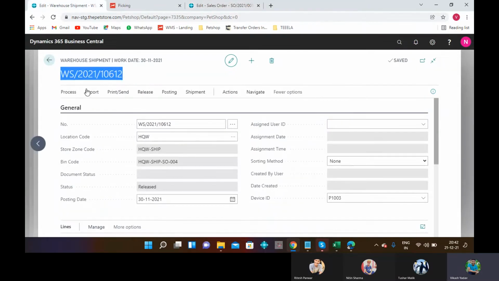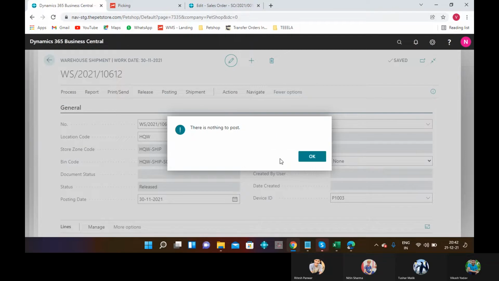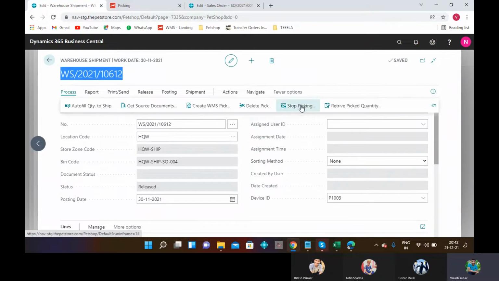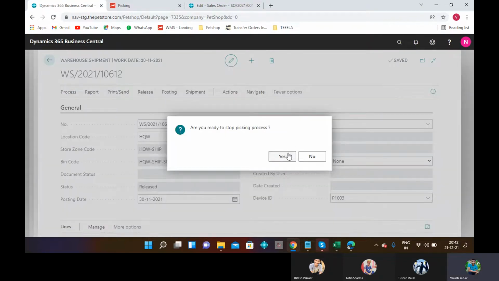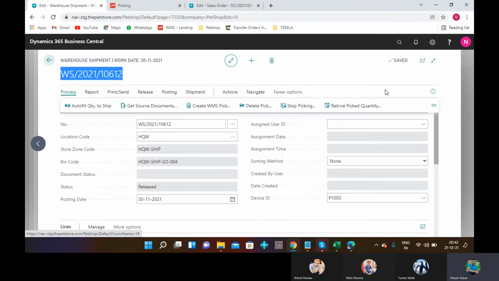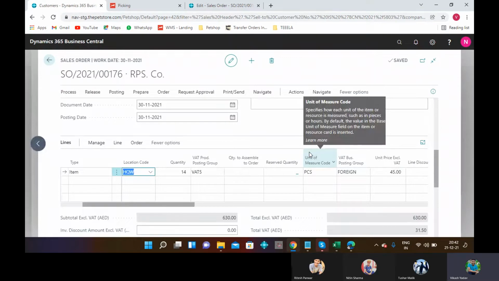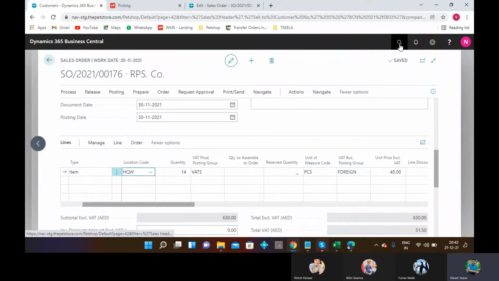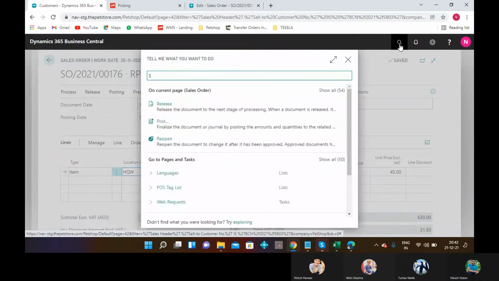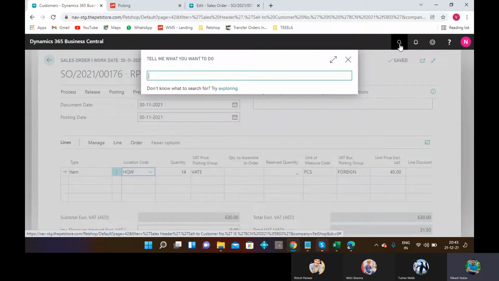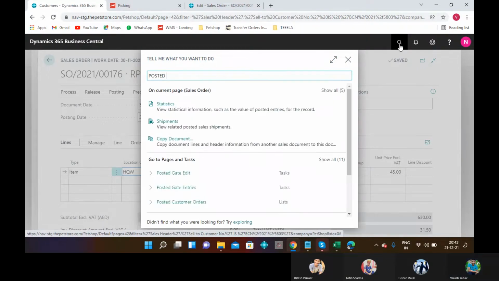And again go to stop picking and go to... Now our sales shipment is posted. So we go to posted sales shipment. How can we check our shipment is posted? So type posted sales shipment.